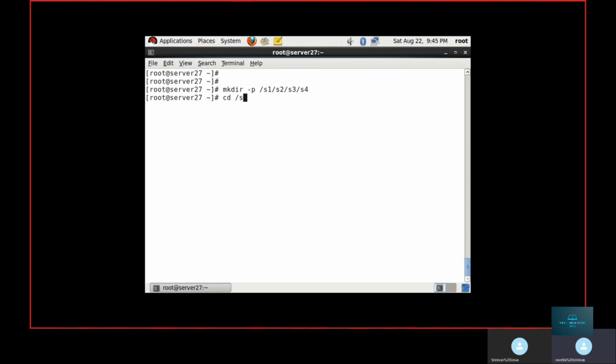Now I want to go to S4: cd /s1/s2/s3/s4, using the tab key. You can move between the directories. Now I am under S4. I can create the files here. I want to go to the previous directory S3: cd dot dot.